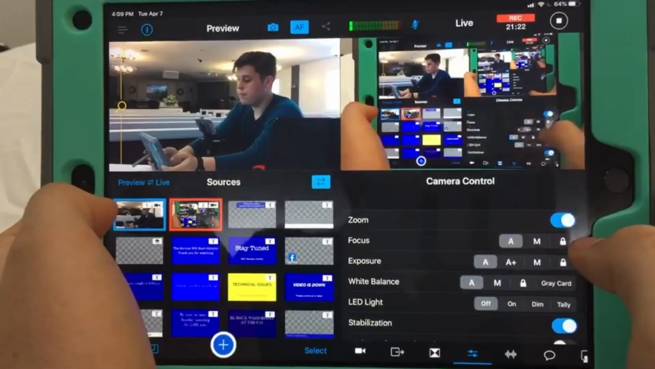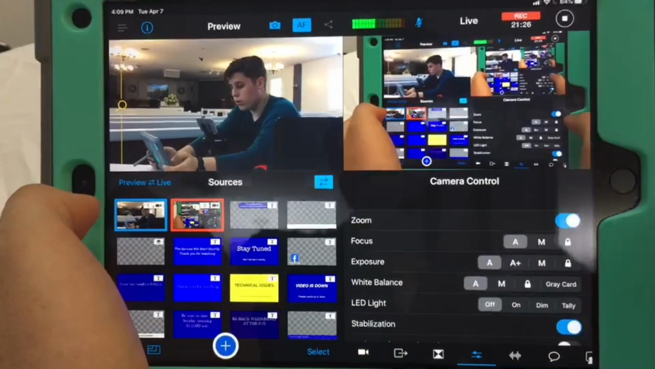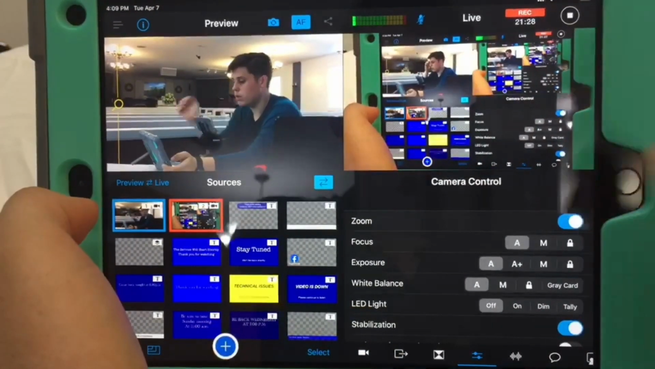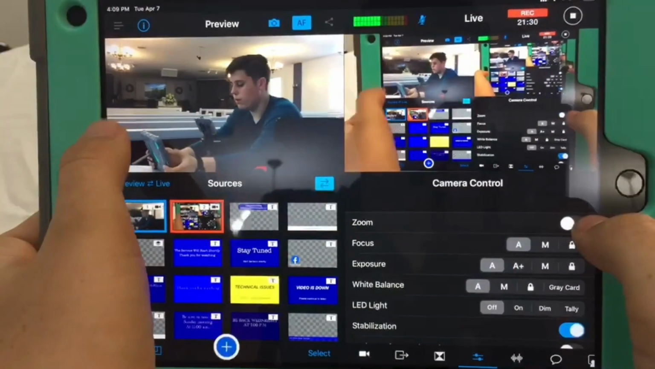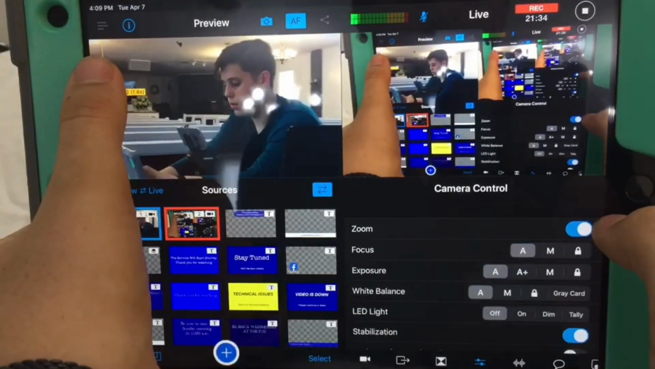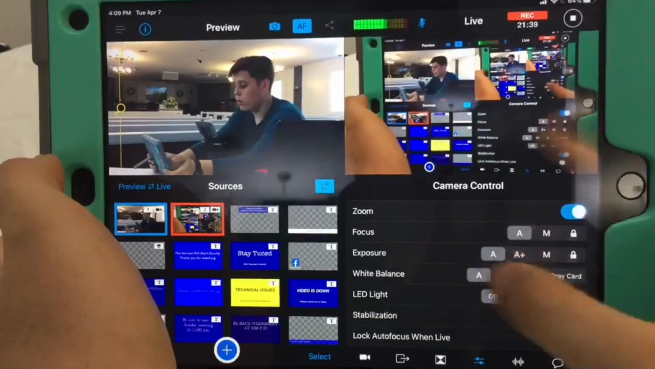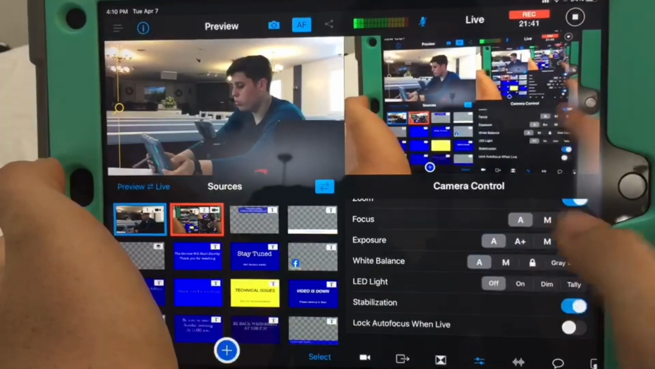All right, now we have our camera control. Zoom comes turned on automatically, but just don't turn it off, because turning zoom off takes that little control right here away, which is how you can zoom in and out. So that's a big thing. I wouldn't mess with any of these. Apple's pretty good about all of this.